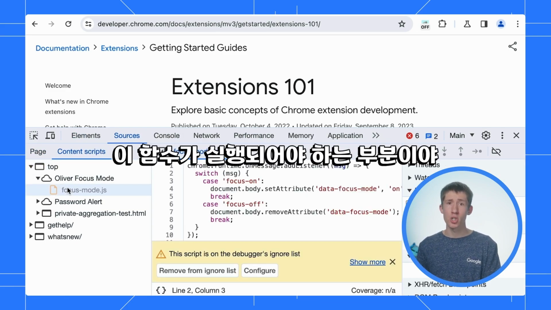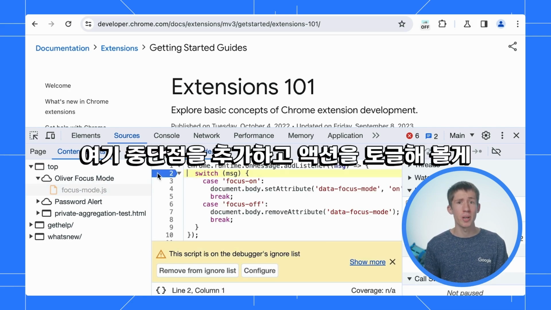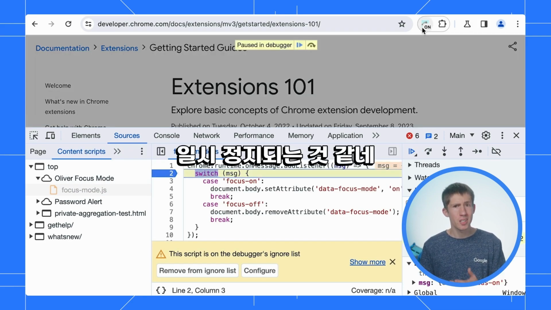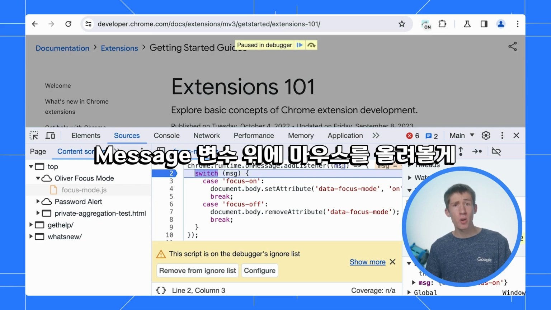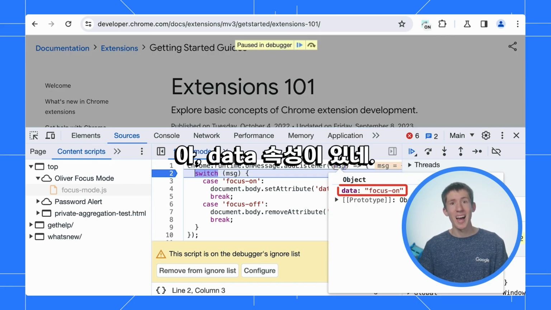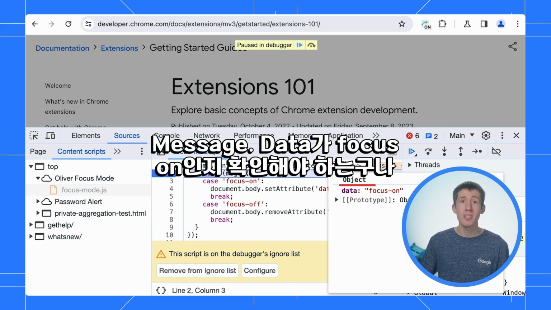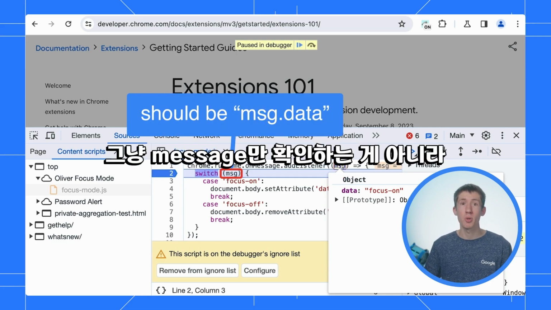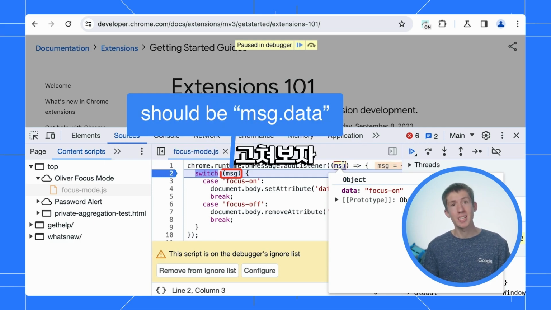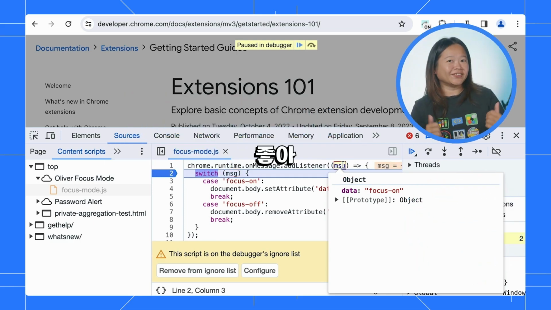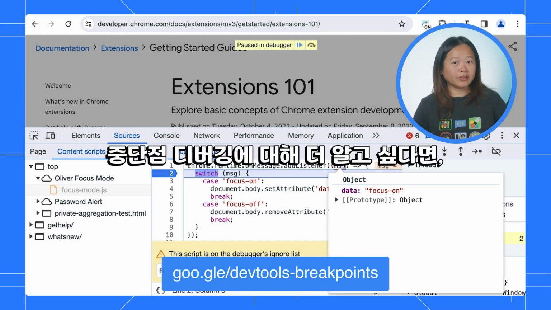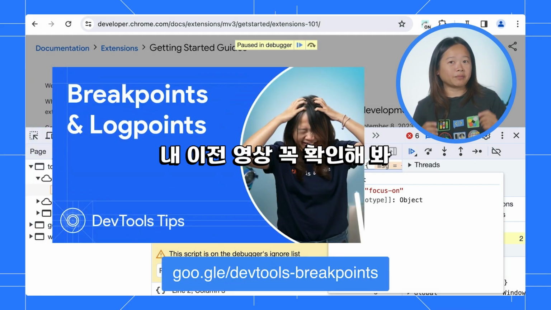This is the function that should be running. Let me add a breakpoint and then toggle the action. It does seem to pause. Let's hover over the message variable. There's a data property, so I need to check if message.data is focus on, and not just message. Let's fix that. Cool. If you want to learn more about breakpoint debugging, definitely check out my previous video on that.